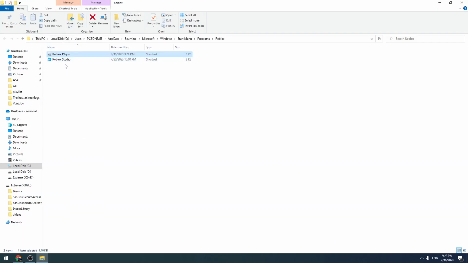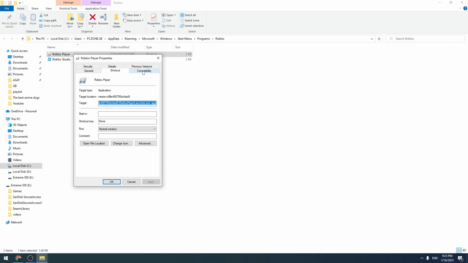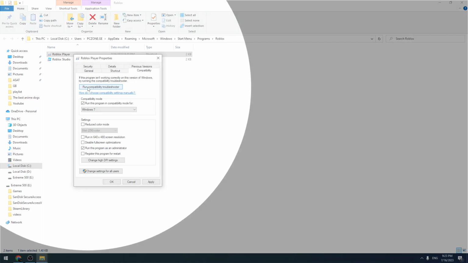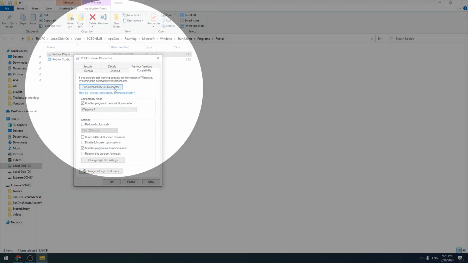When you open this folder, right click on Roblox player, go to properties, go to compatibility settings, and you need to tick run this program in compatibility mode and choose Windows 7. And also you need to put the tick here, run this program as an administrator. So when you do it, then you need to click this button, run compatibility troubleshooter.